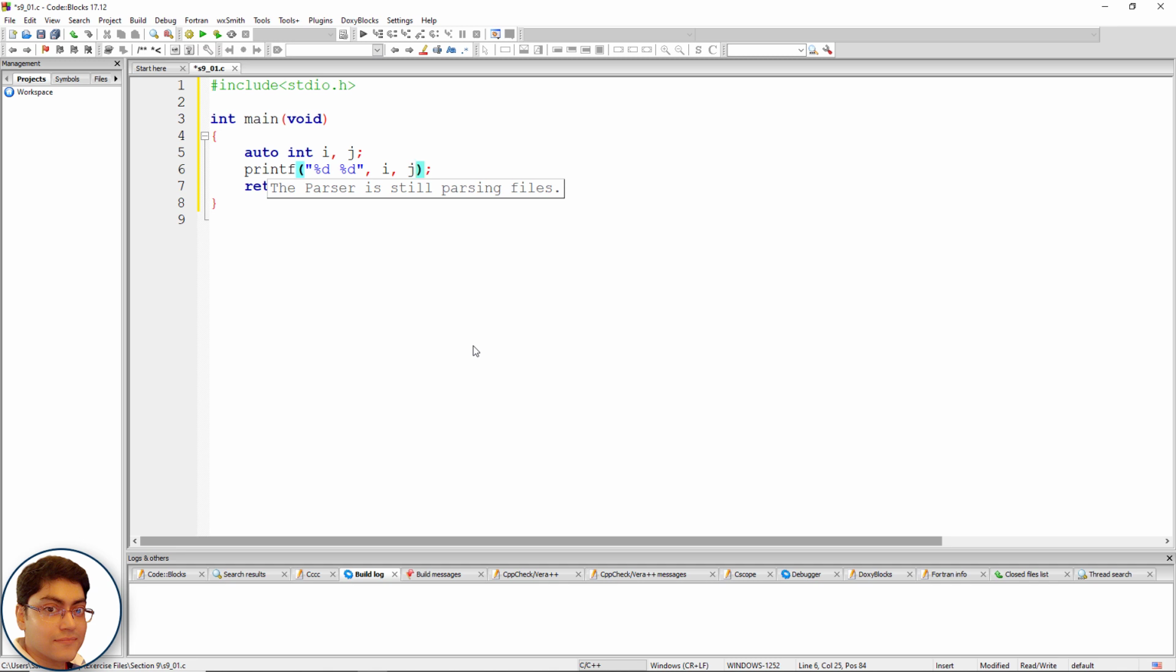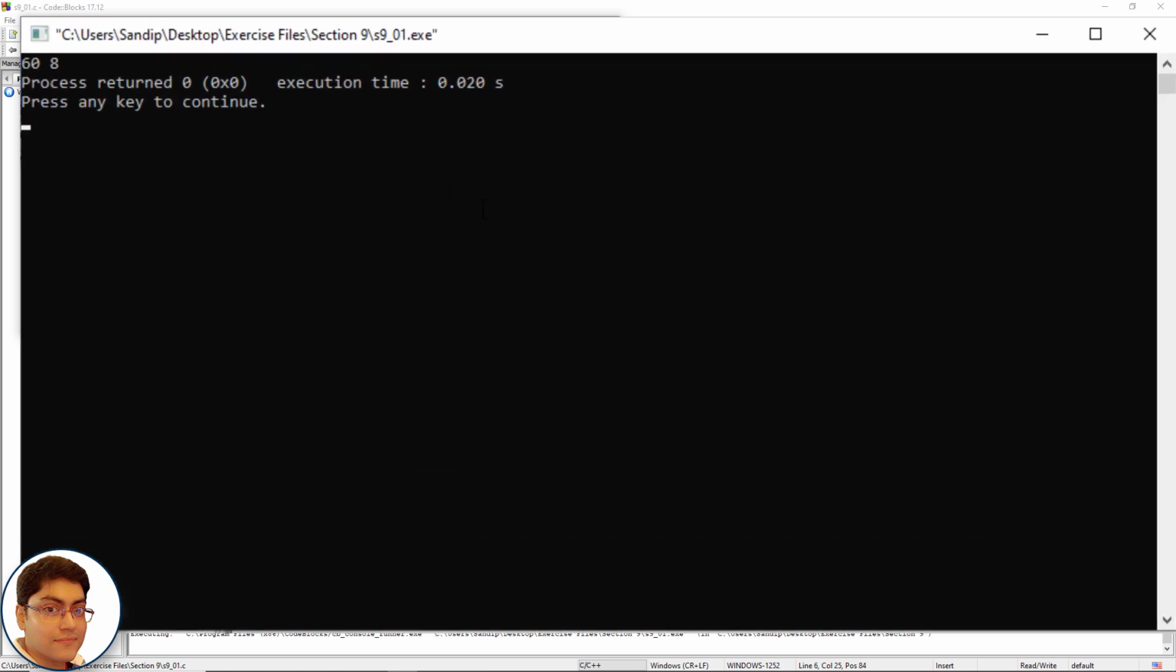Press F9 to build and execute the program. As you can see, two garbage values have been printed for i and j. When you run the program, you may get different values since garbage values are unpredictable.